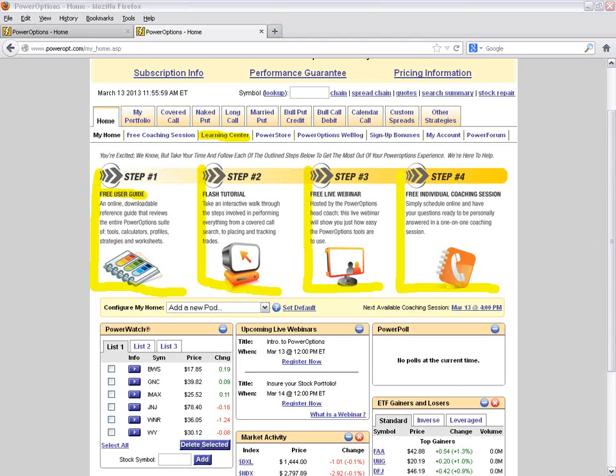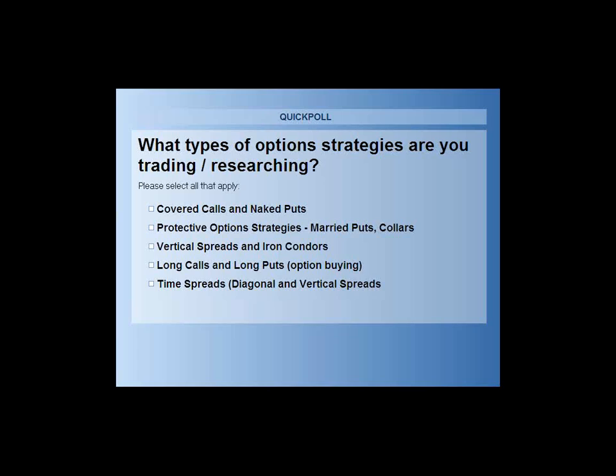Now, before we get started with the portfolio, I just have one poll I want to ask today. Excuse me, let me go ahead and set that up. What I want to know is just what kind of option strategies are you mainly looking at right now, whether you're researching or trading. Are you mainly looking at covered calls and naked puts? Are you looking at protective option strategies, the married puts, the radioactive trades, or the standard collars? Are you looking at vertical spreads, bear call credits, bull puts, credit spreads, debit spreads perhaps, and iron condors? Are you looking at long calls and long puts?